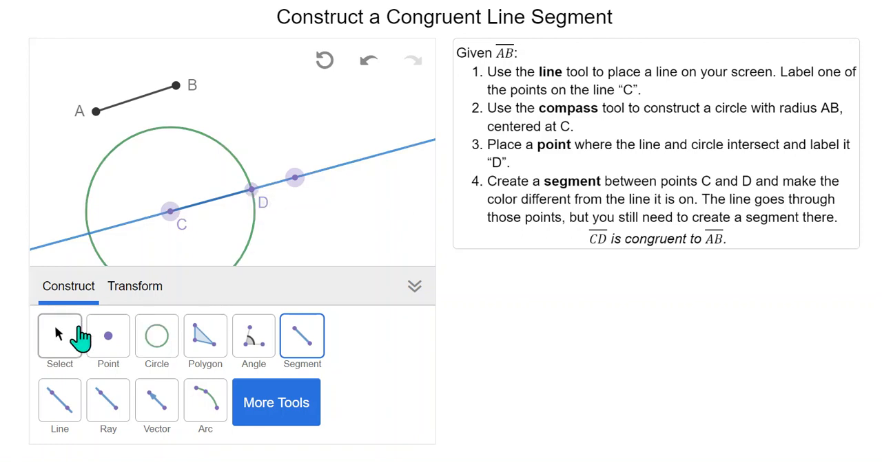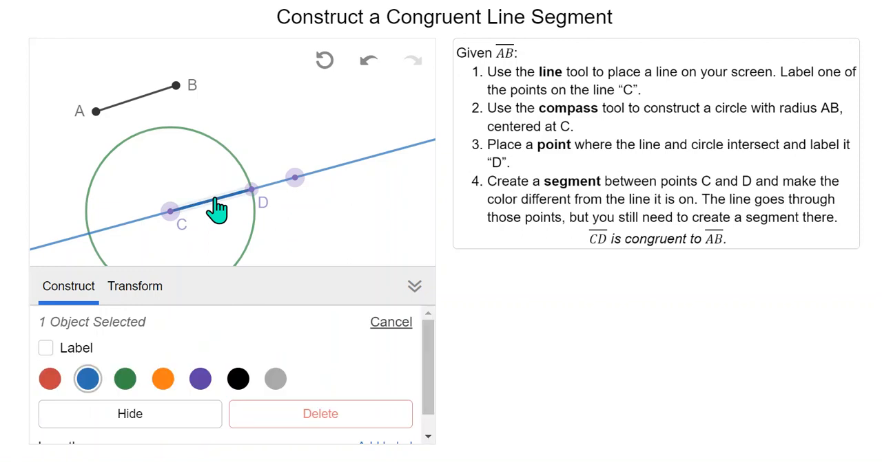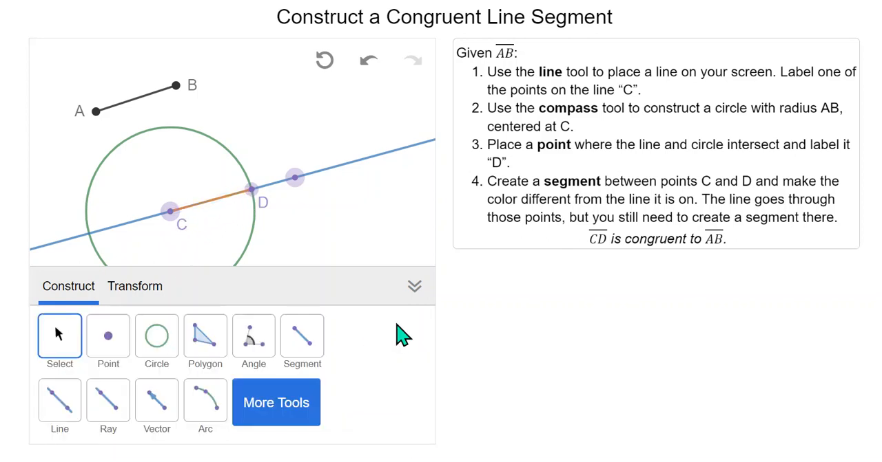And then to change the color, it's very similar to our label. We'll click the select tool, our arrow, and then click on that segment we just made. Let's go ahead and make it orange so it's different than our line. We can see that our segment is now orange, and we can click cancel to go back to the rest of our tools. The segment that we just created, segment CD, is congruent to AB, so we have created our congruent segment.